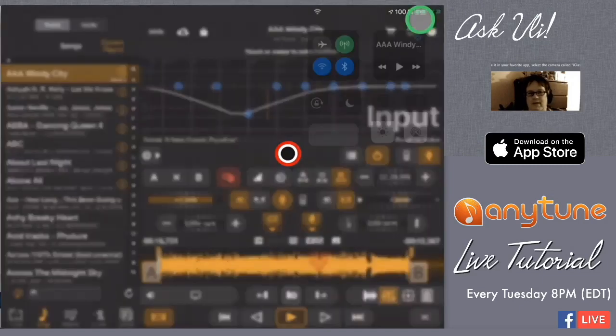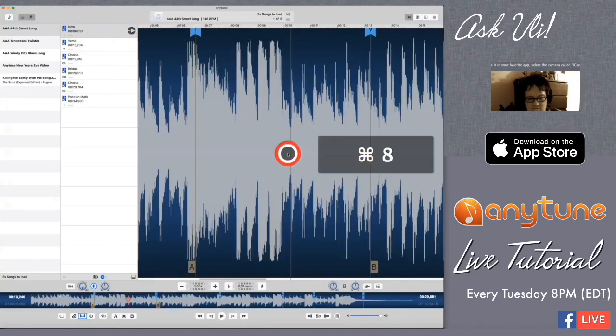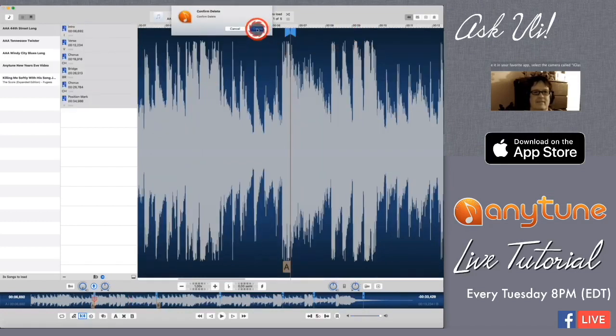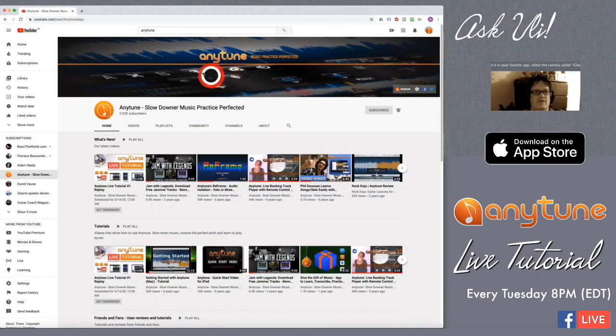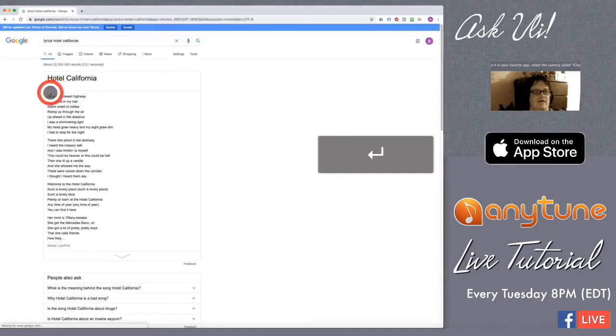Let me show you on the Mac. You can do the same thing on the iPhone and iPad too. So let's say we have this song here. Let me erase those marks so they won't be in the way. And let's say we get some lyrics. So I go on Google and search for lyrics, Hotel California. Okay, I copy the lyrics.